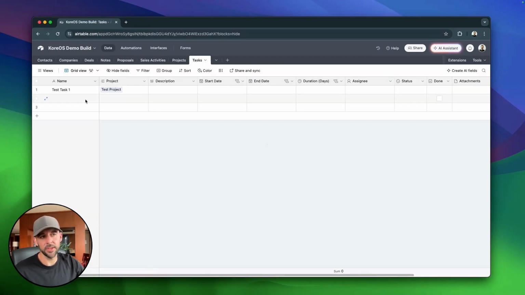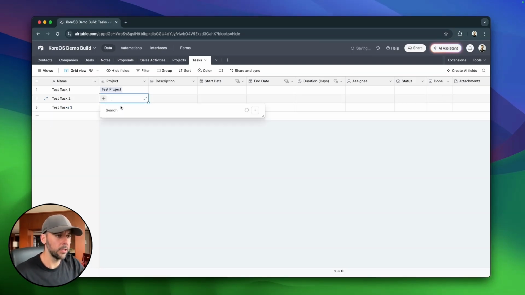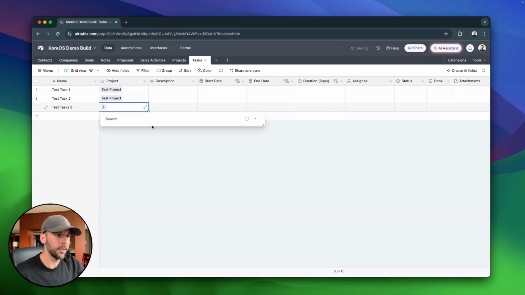All right, so I'm just going to fill out these test tasks just so that we've got some data to work with here. I'm going to add all these to our test project.